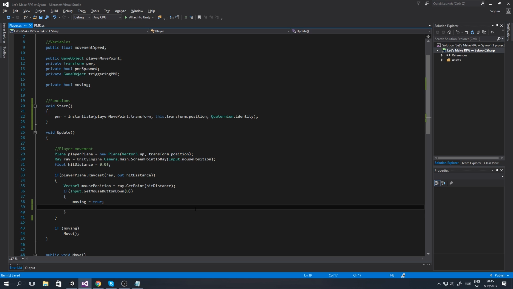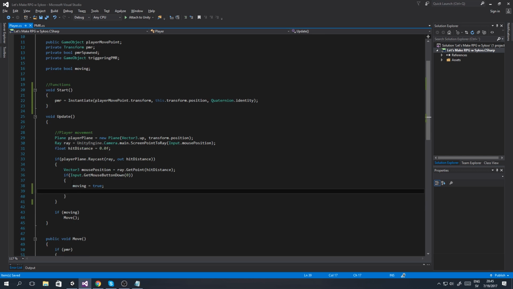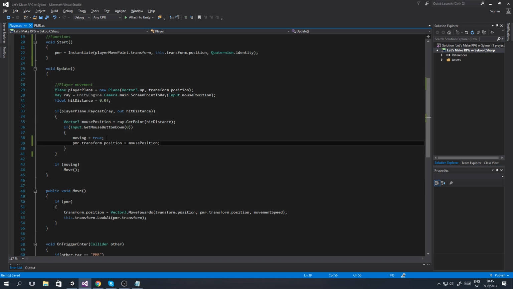So now inside of the if player plane raycast, and inside of where we were spawning the PMR over and over again, we're just going to say PMR.transform.position is equal to, let's see, the mouse position, was it right? I think I called it mouse position. Yeah, it's mouse position, cool. So this is basically going to move one single PMR that is also spawned at the start of the game to whatever mouse position the player has.